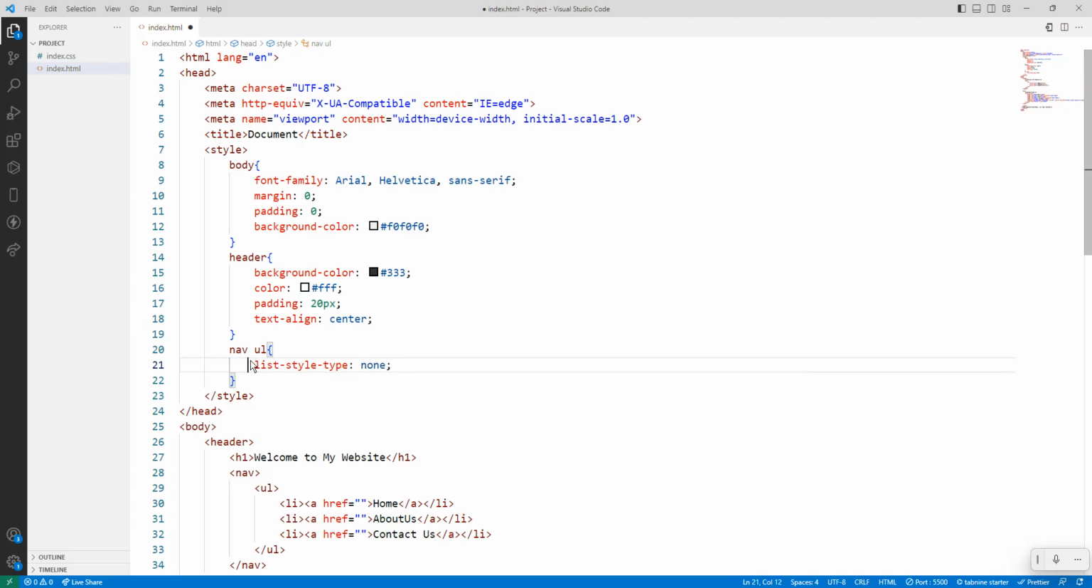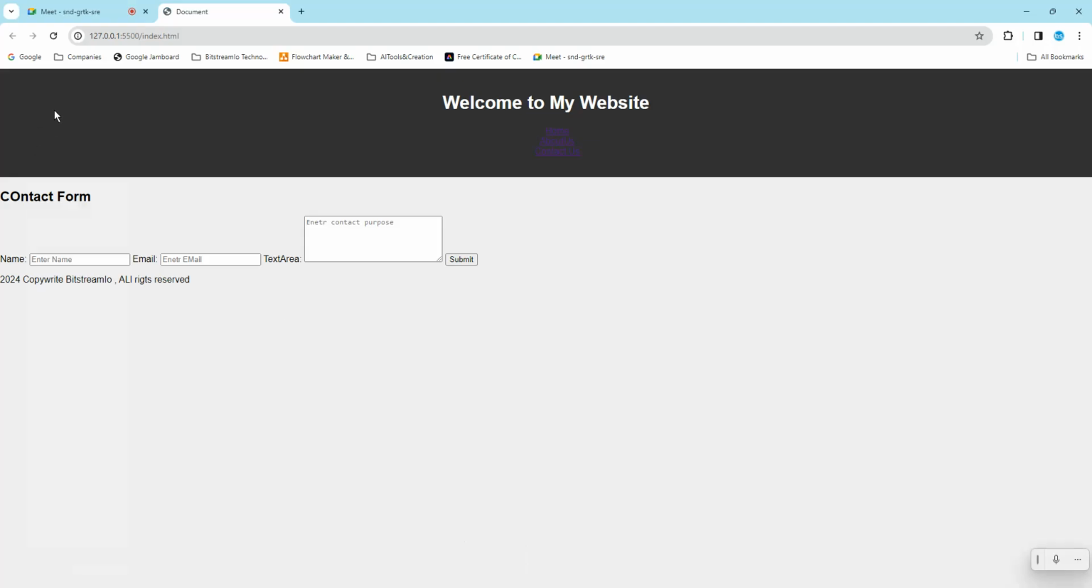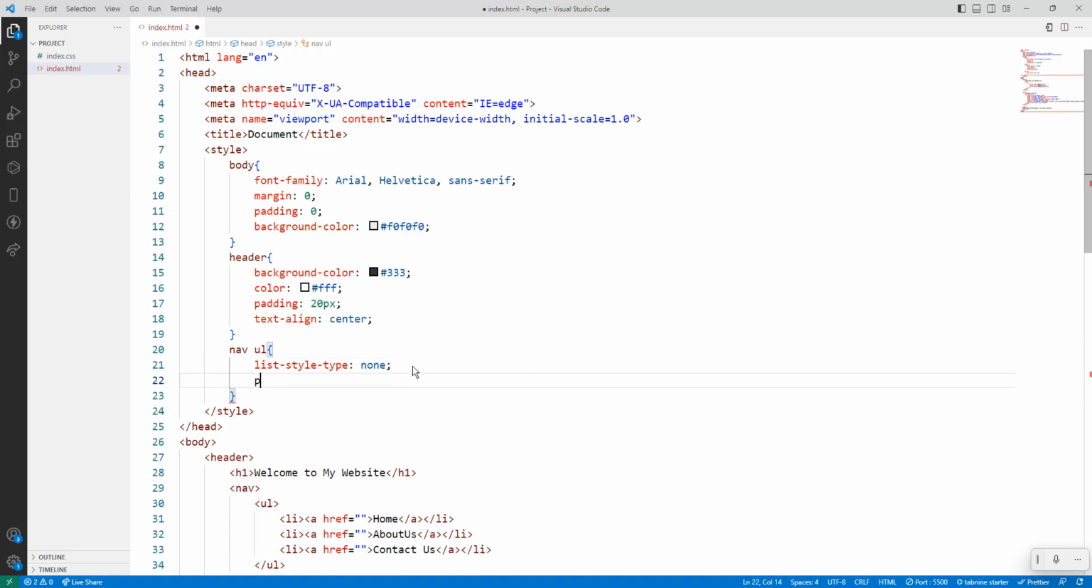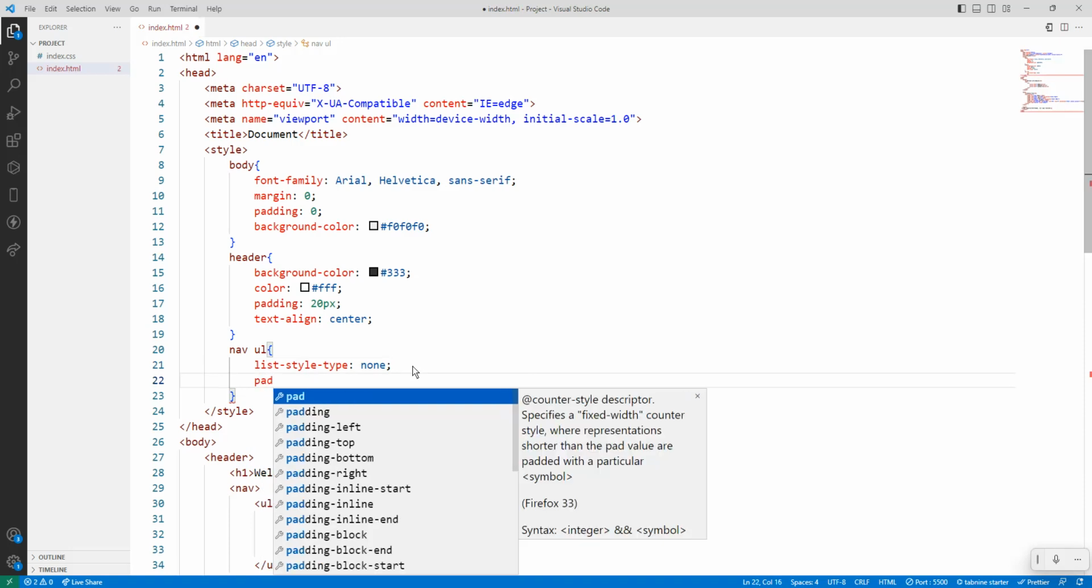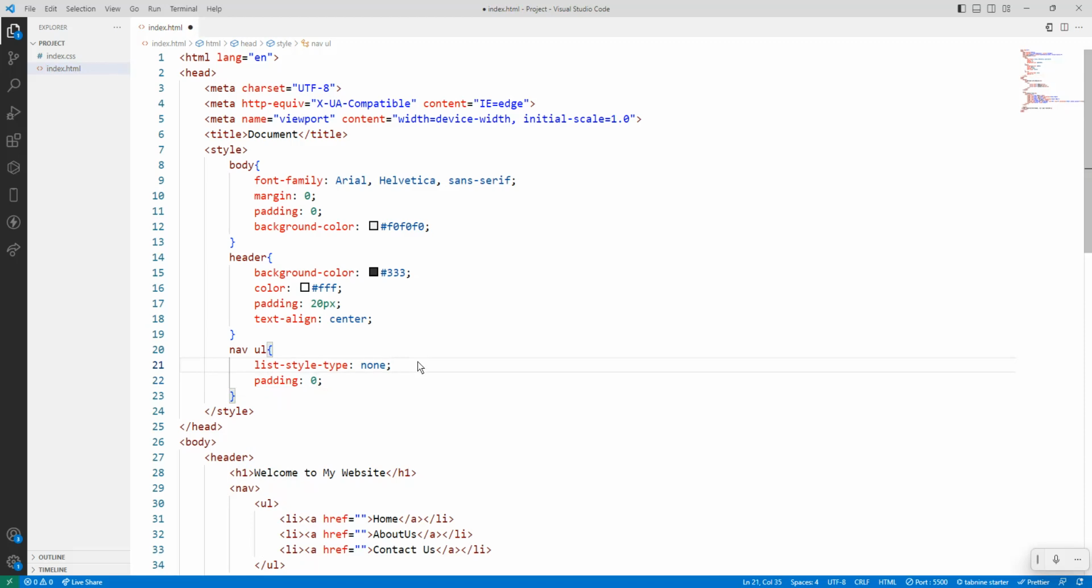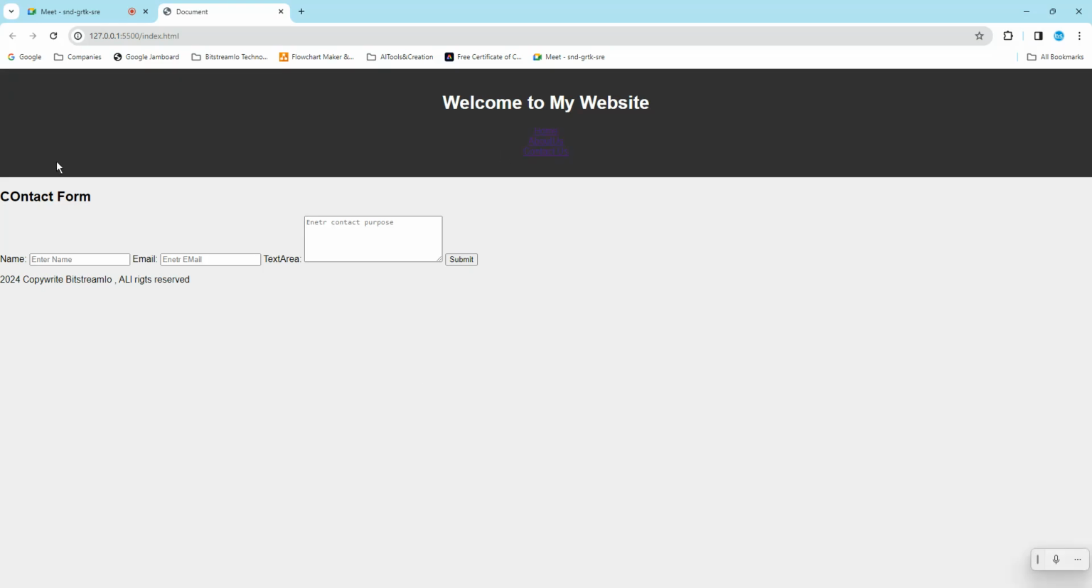What will happen is the list was showing some dots here, so that is gone. Okay, and padding is 0. So no need to worry about the padding, margin, everything. You just see how the output will come. Okay, so this is how it will come. So now we have written CSS for the navigation and the UL list.